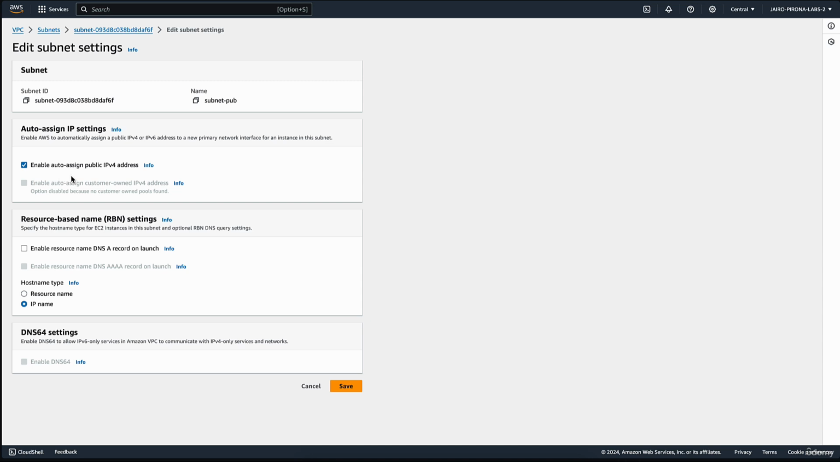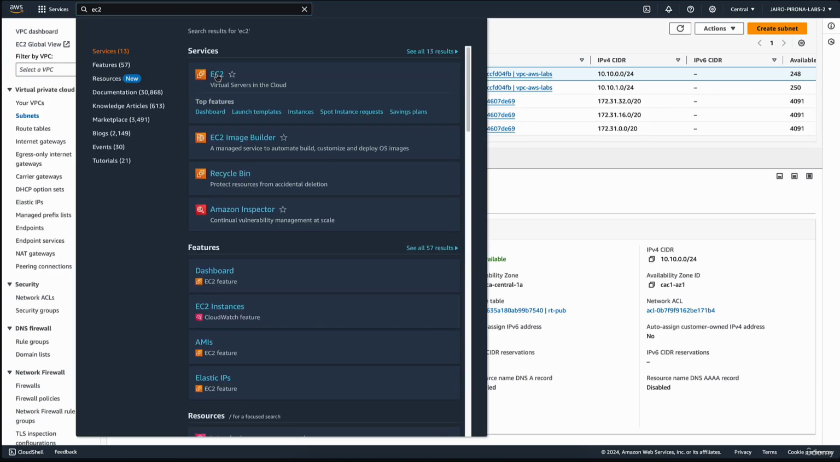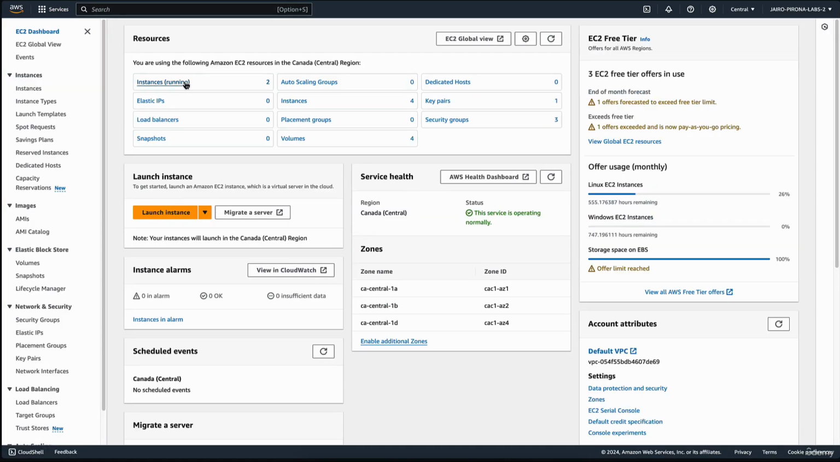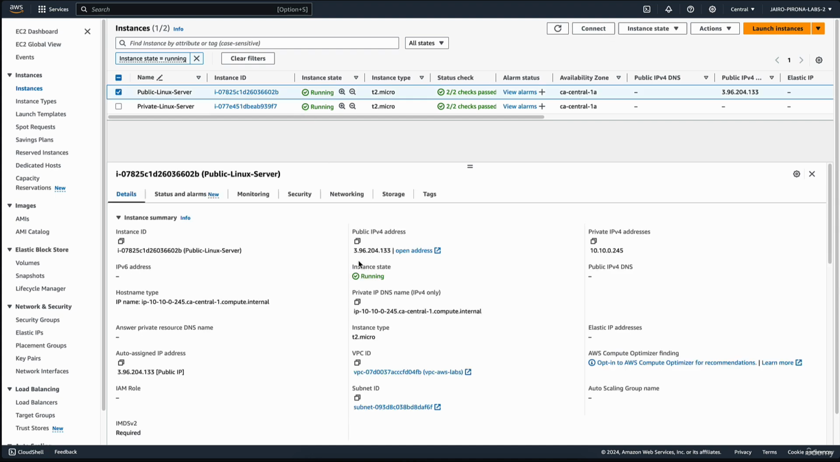Now, if I go to the EC2 dashboard, running instances, notice that I have my two instances that came out in the diagram. The public instance has a public IP. The private instance doesn't. It doesn't have internet access. So, let's quickly see how we connect to the private instance from my personal Mac.